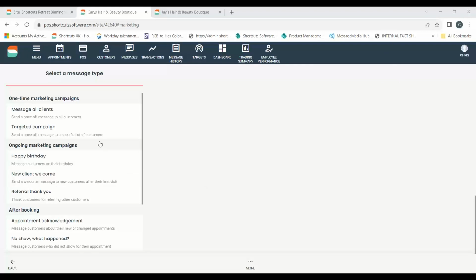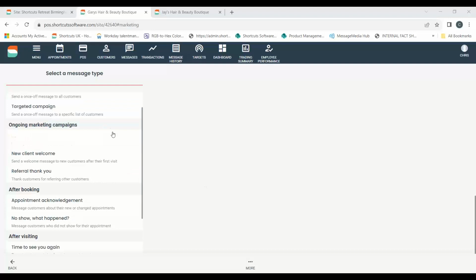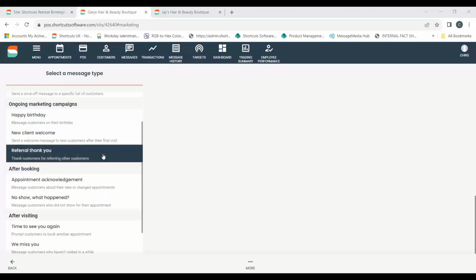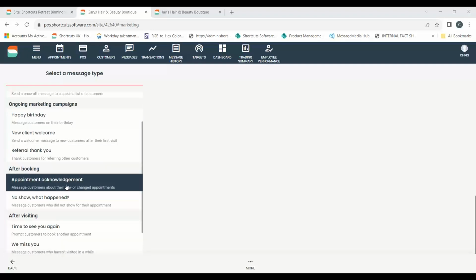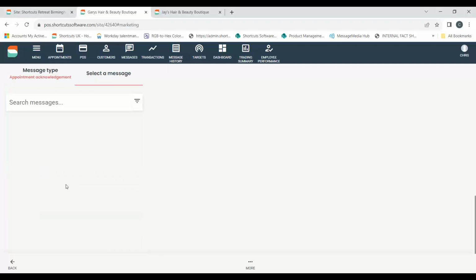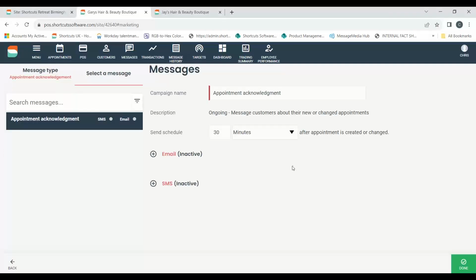Excellent stuff. So that was our first ongoing campaign. And we're also just going to have a look at our appointment acknowledgement campaign. Now, again, this is a firm favorite, the appointment acknowledgement. It is essentially a booking confirmation. And this, ladies and gents, is used for things like the app, it's used for online booking, everything like that, face-to-face, over the phone, is used for all of your bookings.